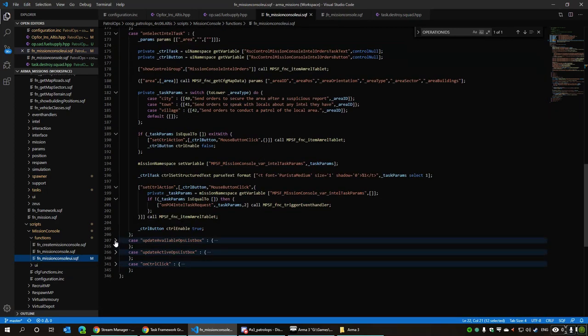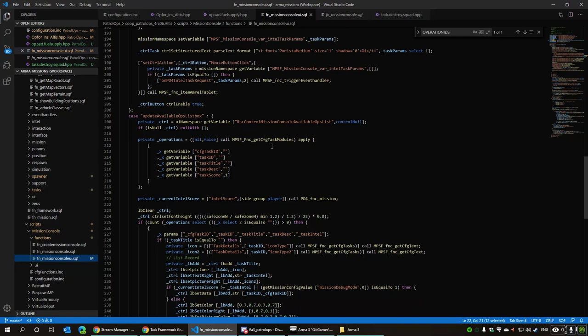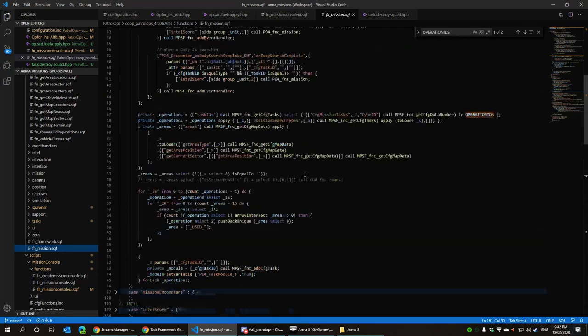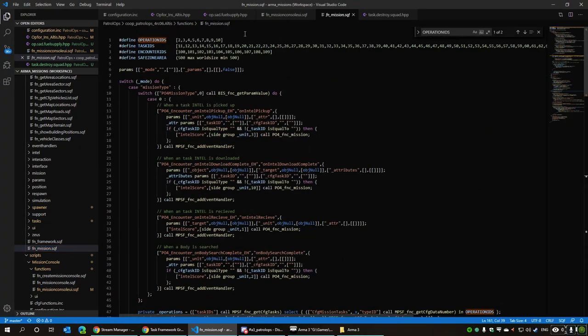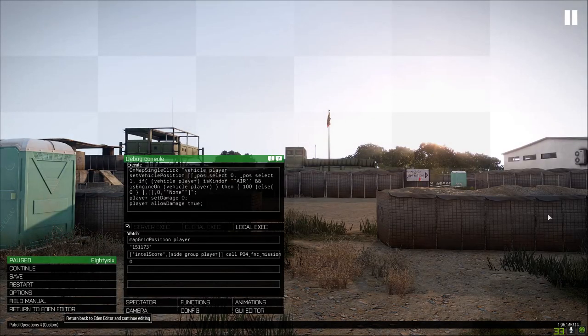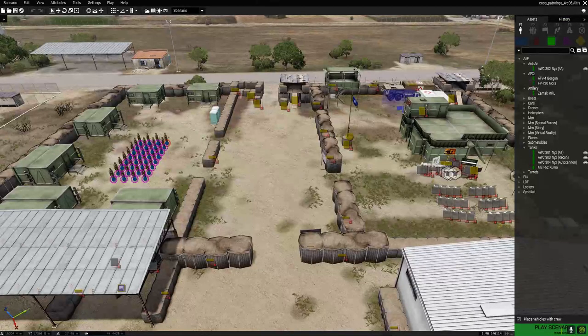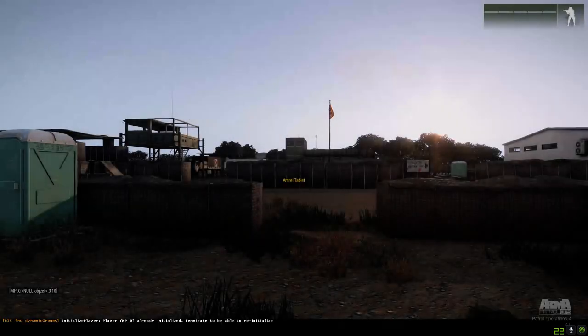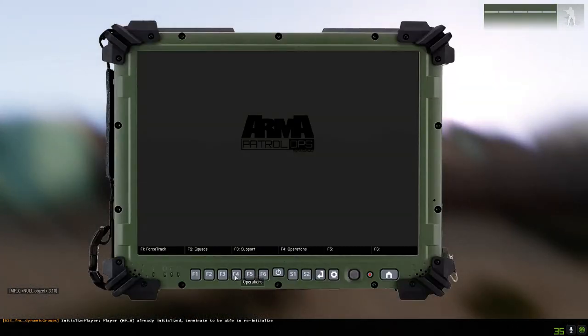So where it gets its operations, so for update available ops, goes and gets task modules. Now the task modules are created at the mission start. So they should be right here. So I need to update it. There we are. Alright, so if I just redo that. Keep in mind, you don't need to do this when you're building your own missions. If you're going to use the framework for tasks, I do this solely for patrol ops.